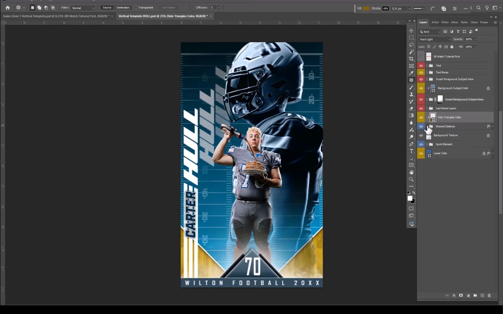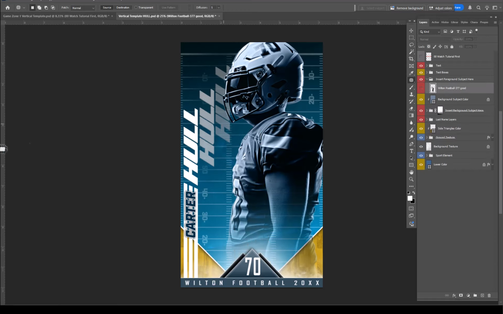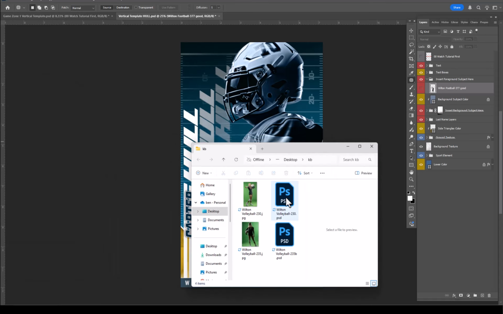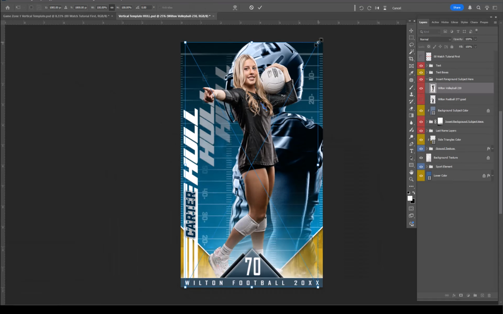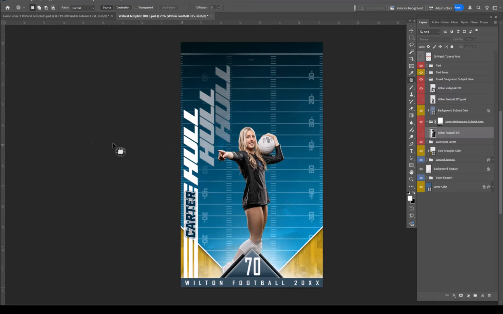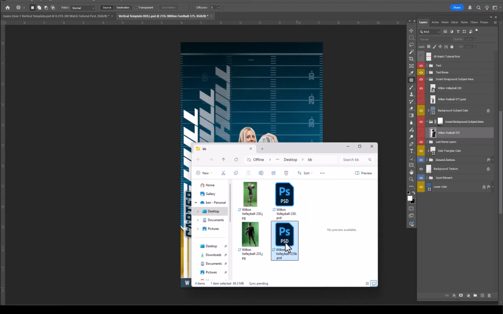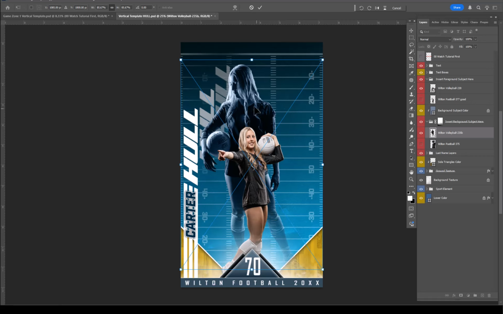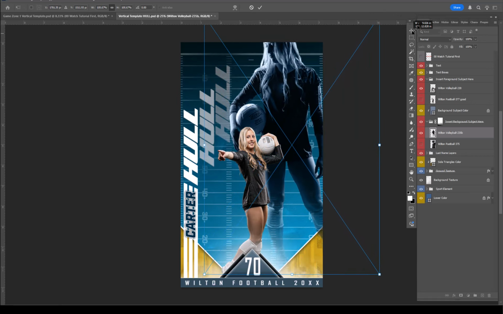So for example, here I'm going to open up my foreground subject, shut that off, and import a new one. Here's a volleyball player. It's as simple and easy as that to drag and drop. Just hit enter, go on to the background subject here, shut him off, and import another extracted subject and size her.